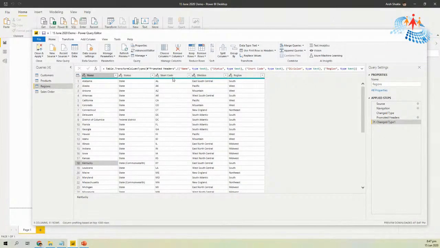And one thing to note, if you have something called a short code, the state code, right? So AL, CO, and we have the division and the region. The region could be whether it's south, west, or northeast. So this is the region information we have got.